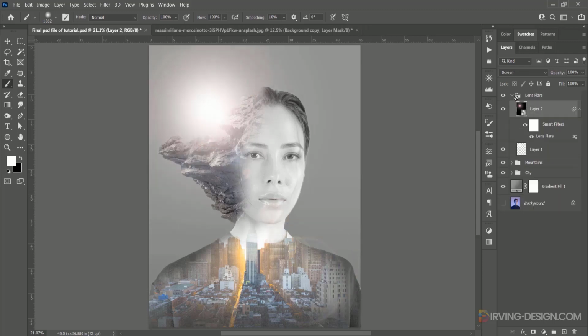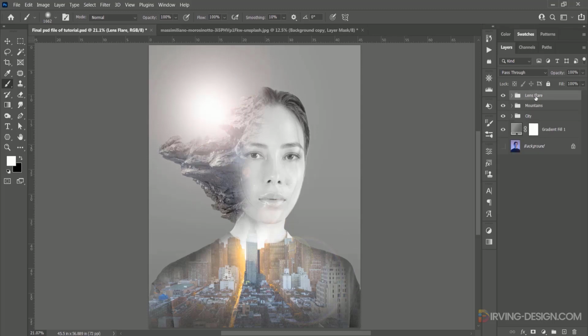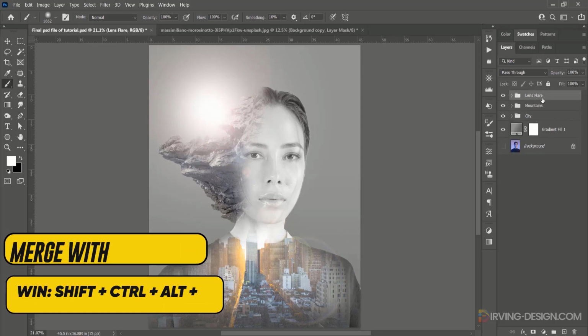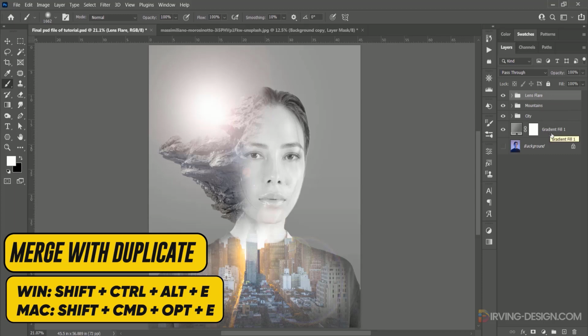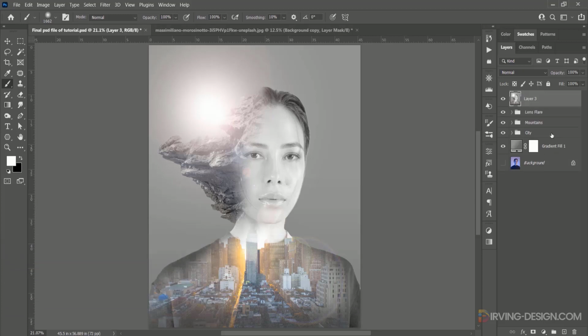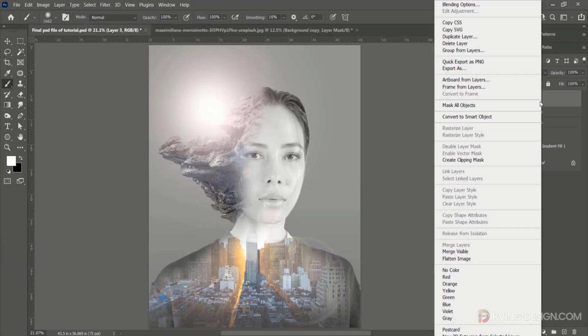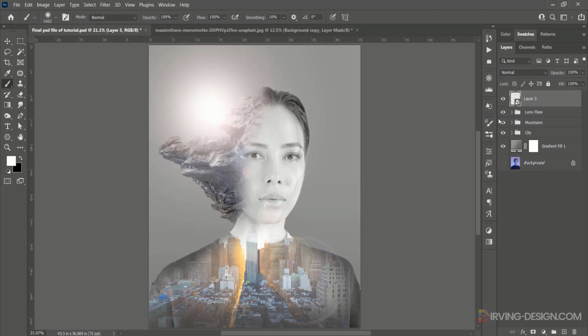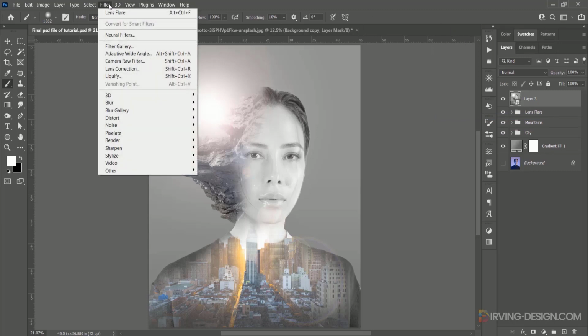The last thing that I'm going to do is select all the layers, then I press Shift, Ctrl, Alt and E at the same time to merge all the layers into a duplicate. I convert it into a smart object. And I go to Filter, Camera Raw Filter.